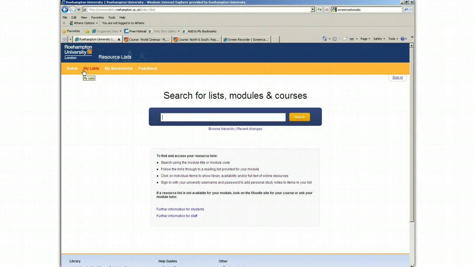Both My Lists and My Bookmarks require staff or students to sign in. There is a sign in button on the right of the screen, but it's likeliest that they're going to want to access the system via one of these two options. For staff, My Lists gathers together all the lists for which they have publisher rights, and these will typically be the modules on which they're teaching, whose lists they need to edit either by adding items or removing items, or maybe reorganising the information presented to students.